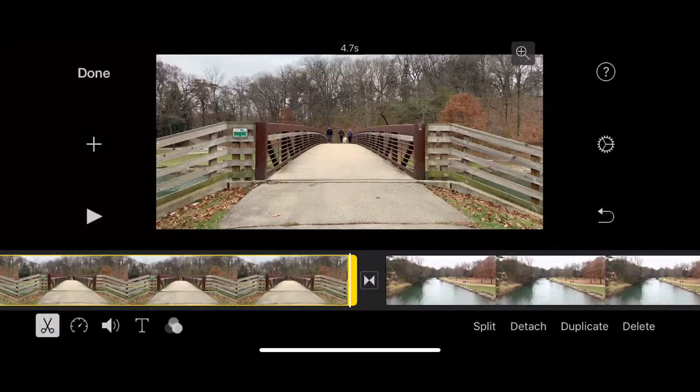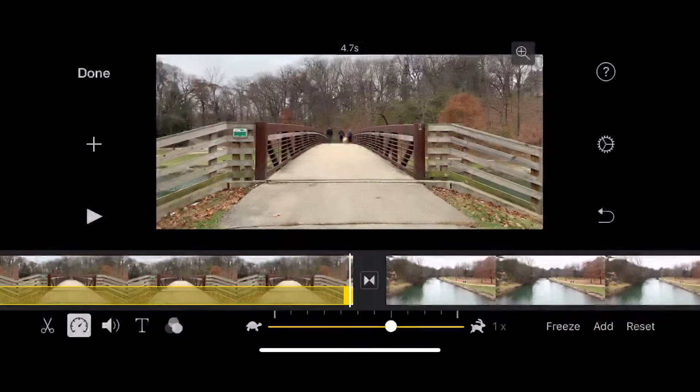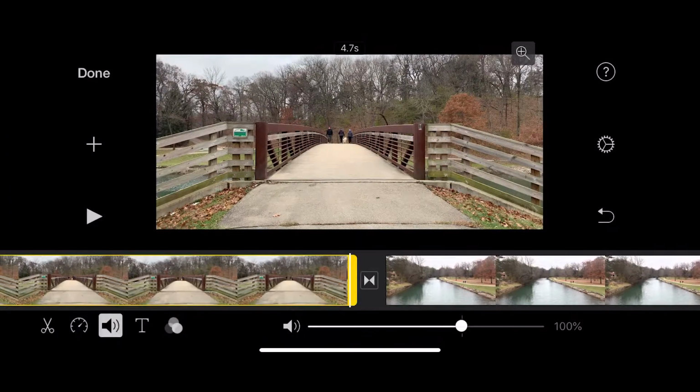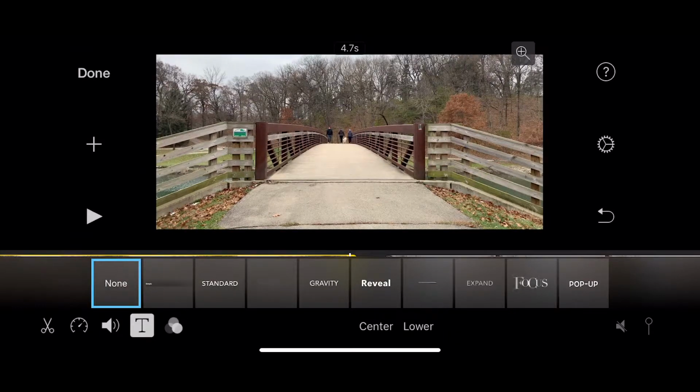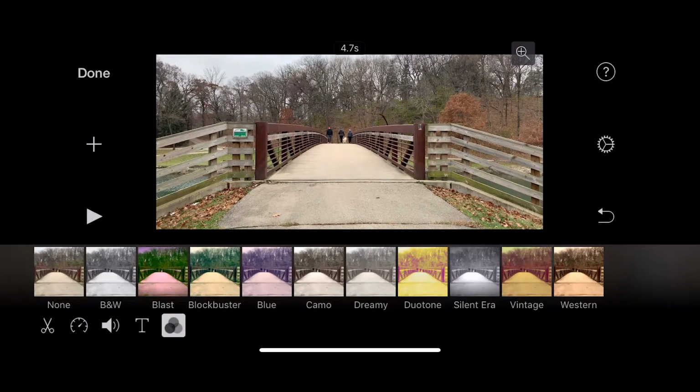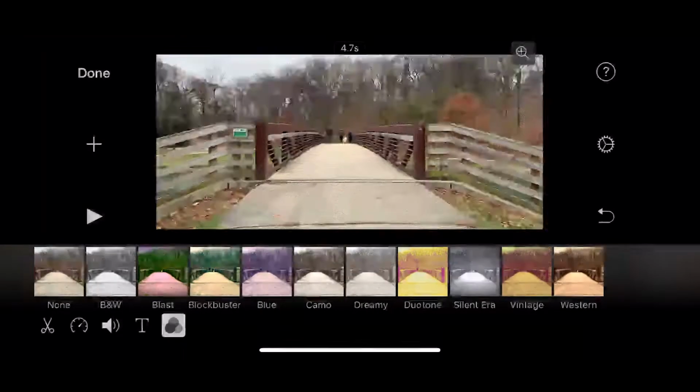Now you also notice in the settings in the bottom left corner, there's the trim button, which allows us to trim and delete stuff. There's also the speed icon, which allows us to speed up video or slow it down. The sound button, which allows us to turn up the volume or make it quieter if it's too loud. The text button, which allows us to add text. And then there's the color option, where we can add color effects to the video.